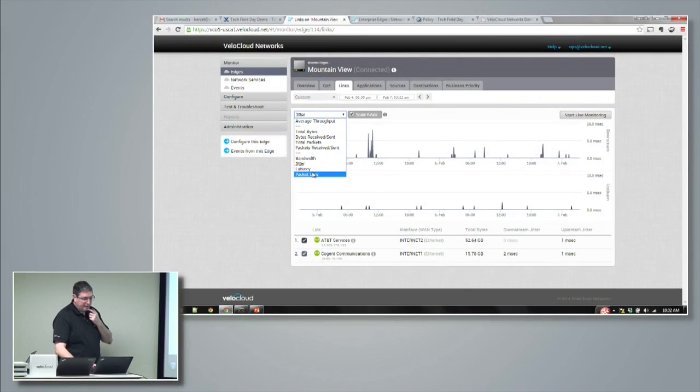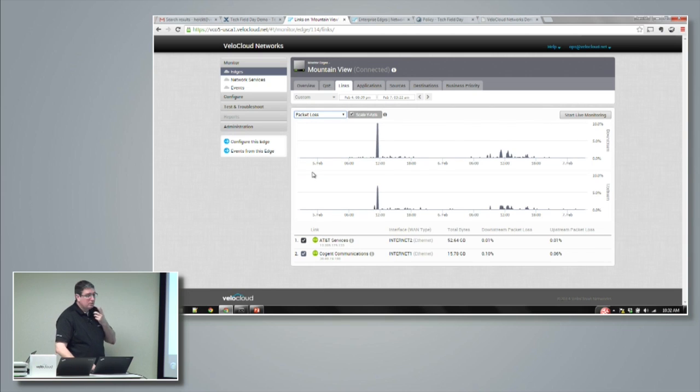Another way to look at this is we can look at the jitter changing over time. There's very little change on the jitter side, or we can actually look at the packet loss side. So you can use this to nail the service provider when he doesn't honor the SLA. Absolutely. Yes. I didn't want to say it like that, but yes.